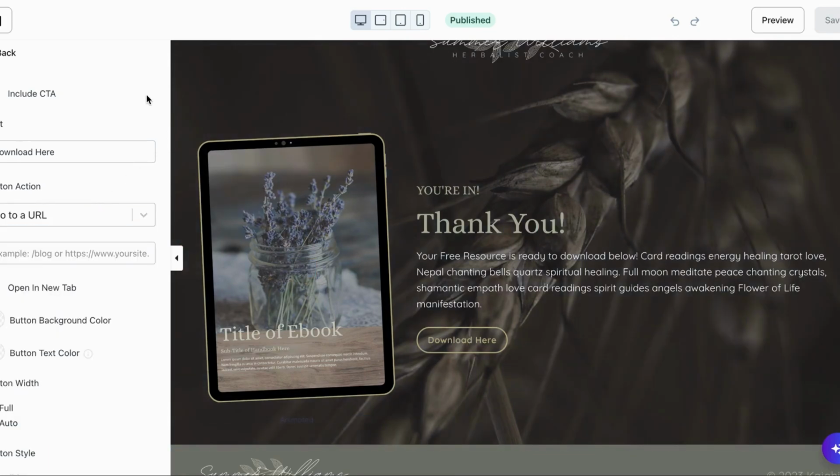But ultimately, that's it. They've gone through the entire funnel, and they are now signed up to your list, and now they have access to that free resource.